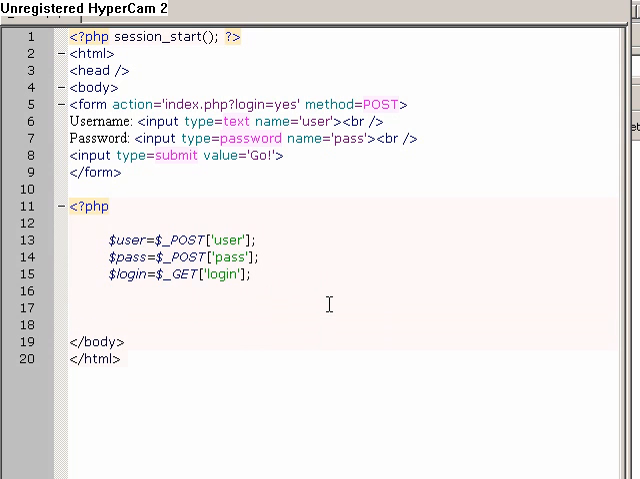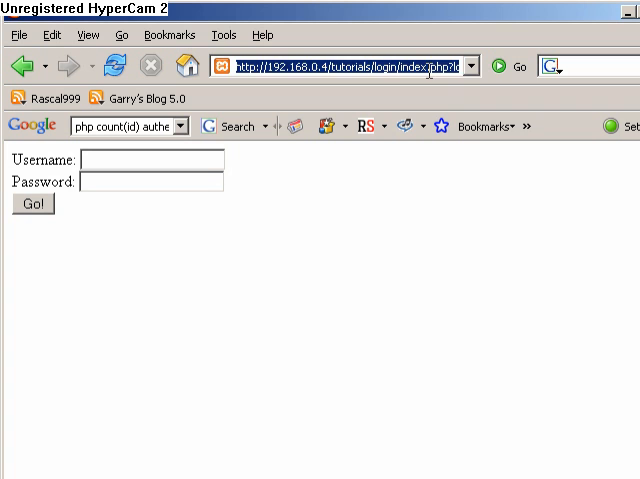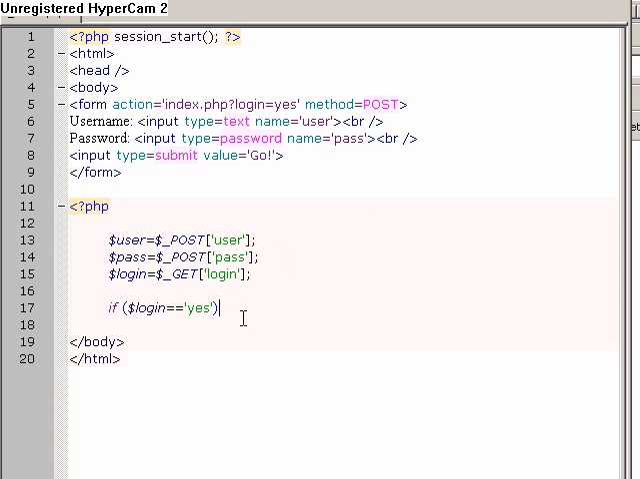The second thing we need to do is determine whether the user has just visited the page or is trying to log in. To do that, when you click the button to log in, when you click go, it will redirect you to the same page but with a different URL, which includes the question mark login equals yes bit. If you just go to index.php, the code inside this if statement won't get executed.